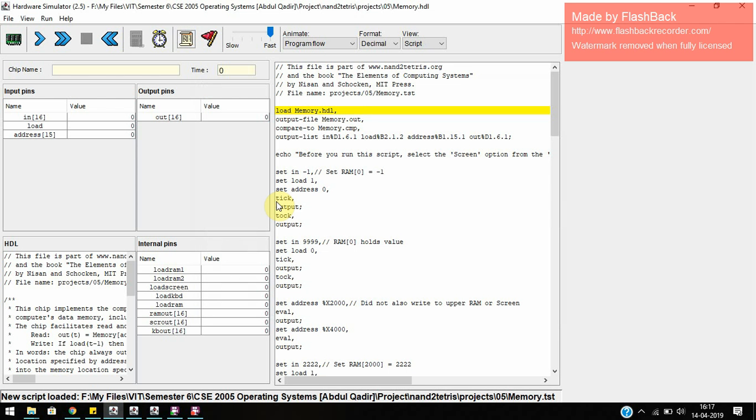So the first one is Memory.hdl. This chip implements the complete address space of the computer's data memory. It outputs the value stored at the memory location specified by the address. We would implement this and follow on the screen instruction.